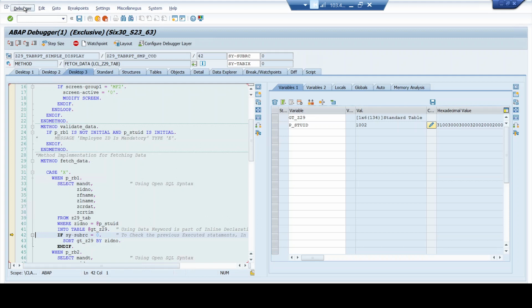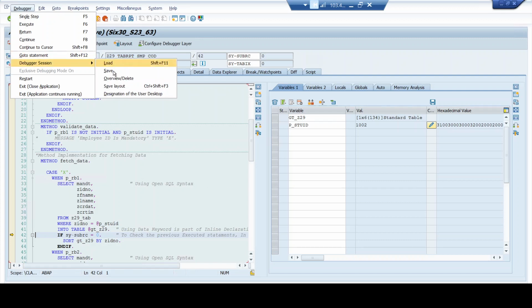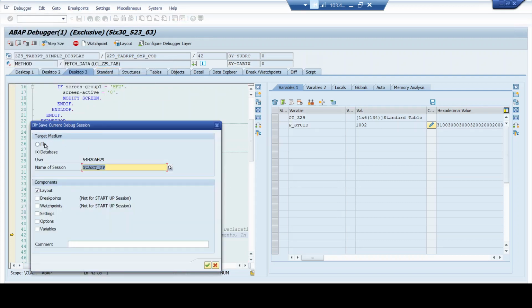Go to your menu bar: Debugger, Debugger Session, Save. As I told you, there are two options. One is the file method and one is the database method. Let's first work on the database method. Let me name the session, say, file one. Or I can name it DB1 so that it is more relevant. DB1, okay, the database one.